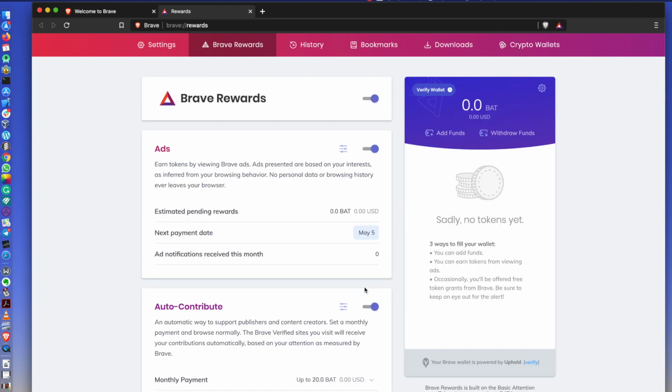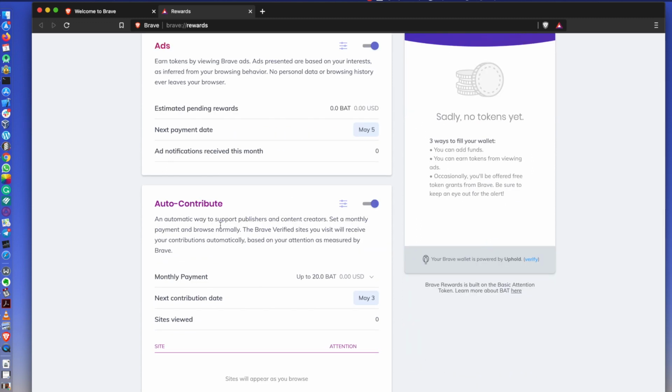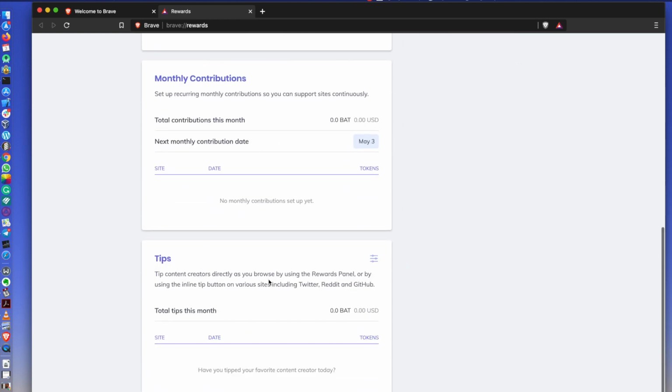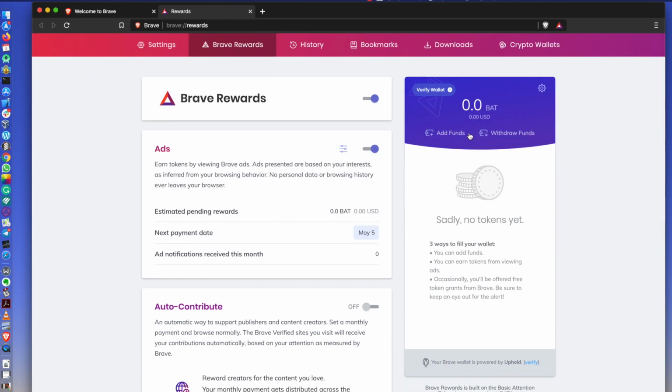Nice. Okay. So earn tokens by viewing Brave ads presented based on your interest, as in your browsing behavior, no personal data collected. This is good. Auto contribute, support publishers and content creators with a monthly payment. Okay, so you can contribute something. Not sure how it works, guys. Probably it's a powerful way, and I like this terminology of a wallet. I basically have a wallet within the app, and it didn't ask me to register here.